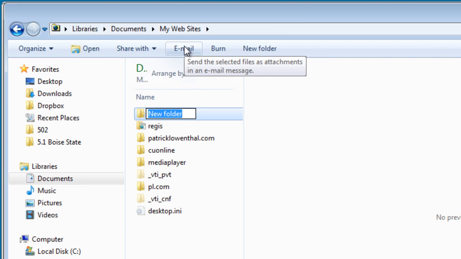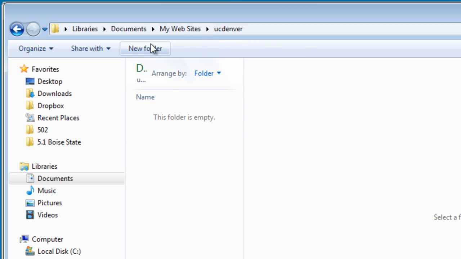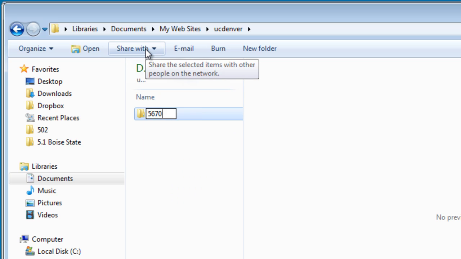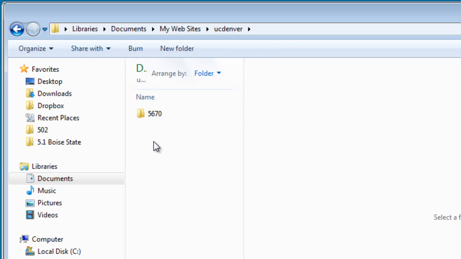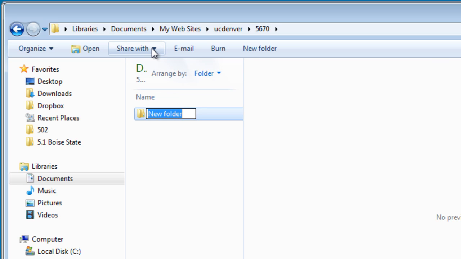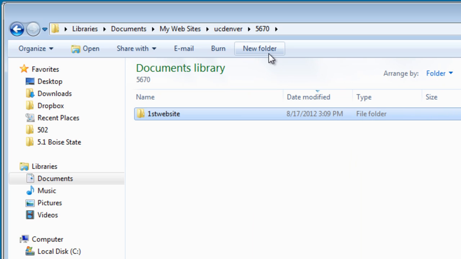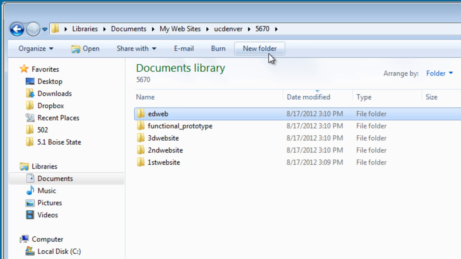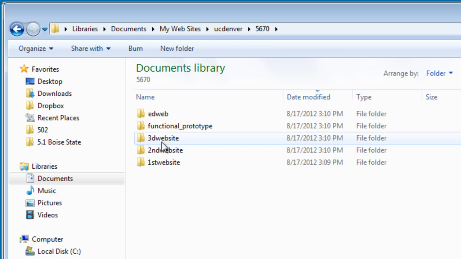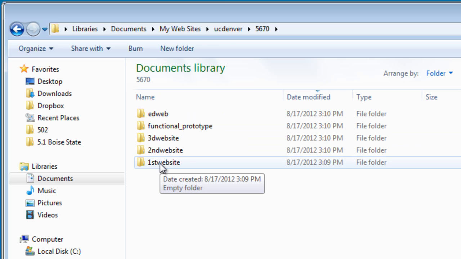I'm going to select new folder. I'm going to call this UC Denver, and I'm going to go in there and create a folder for this class, 5670. You can imagine creating folders for different courses. So within this course, I'm going to create a folder for the first website assignment, and then I'm going to go ahead and create some folders for each of the other assignments. So just like that, I've created individual folders for each one of the main assignments.